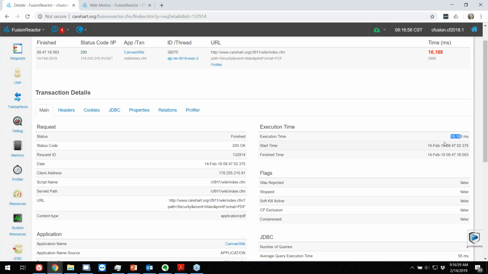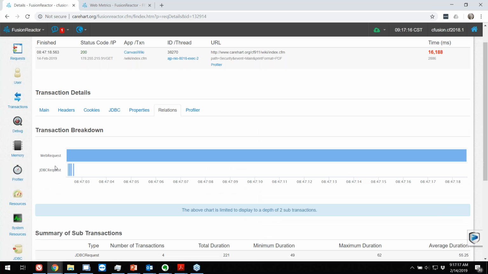Well, the next thing, and this is really important, is this Relations tab. By the way, on older versions you may not see it, but on more recent versions of FusionReactor, from the last couple of years, you'd see Relations. At the top, it breaks down what kinds of other transactions there have been. Again, the request is a transaction, and we don't need to worry about that. JDBC queries, updates, deletes, stored procedure calls, ORM calls, anything, are tracked under JDBC request, and we already know there weren't many.